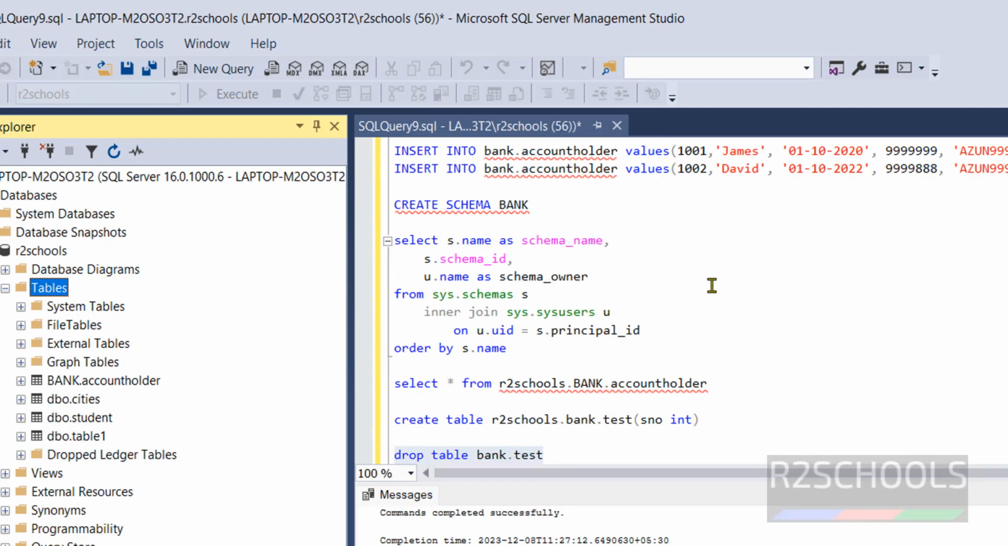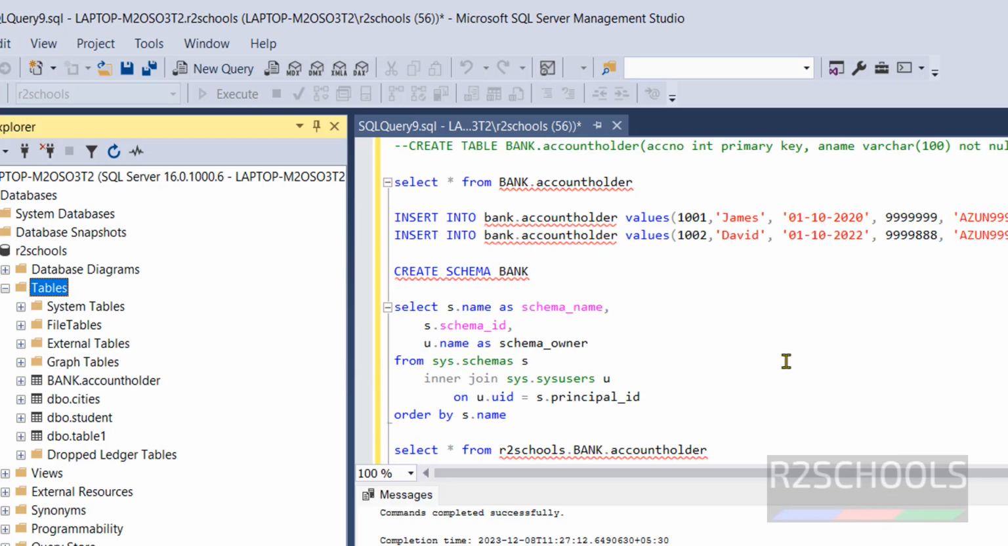Okay, so in this video we have seen what is table and syntax to create a table and permissions to create a table in SQL Server. Then we have seen how to create and insert data into SQL Server table. Then we have seen how to drop a table from the SQL Server database.